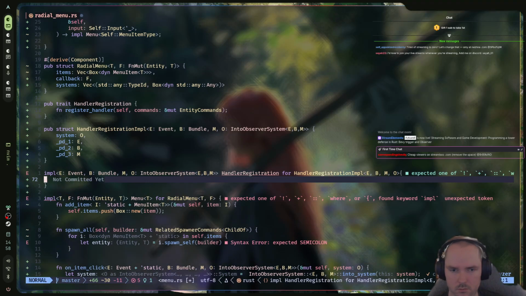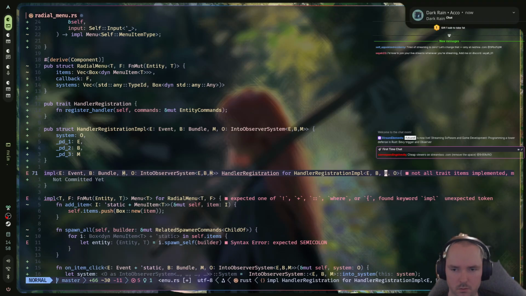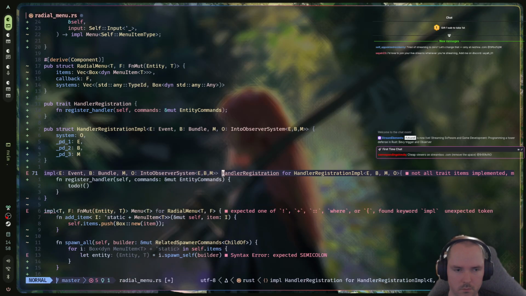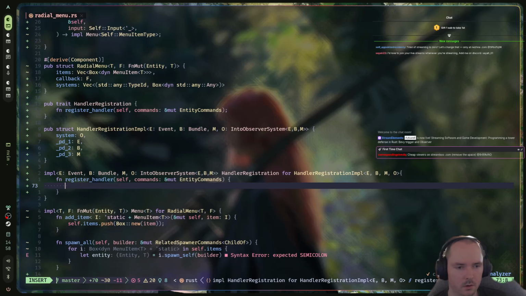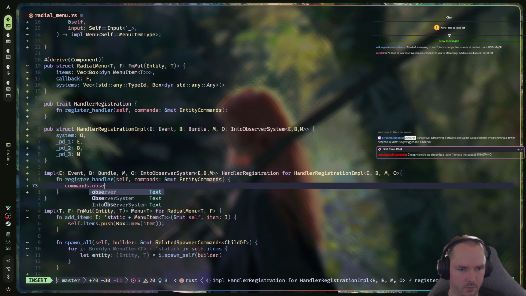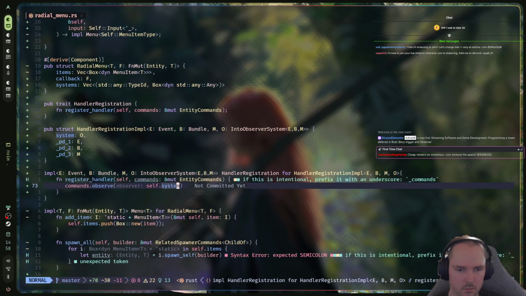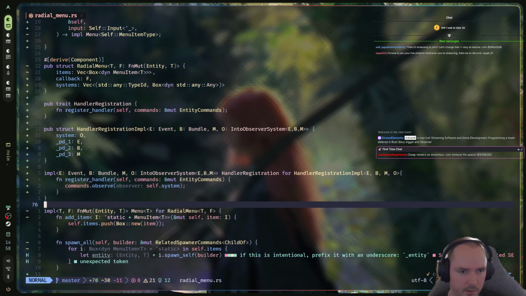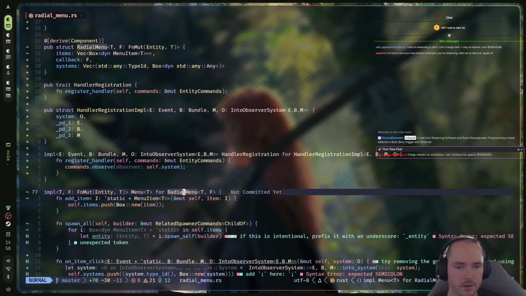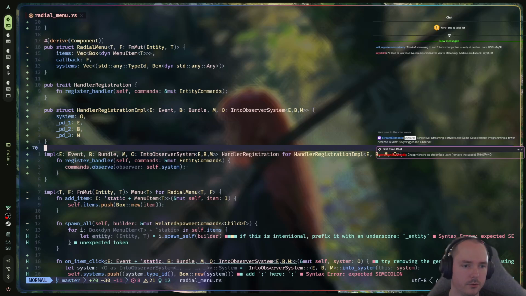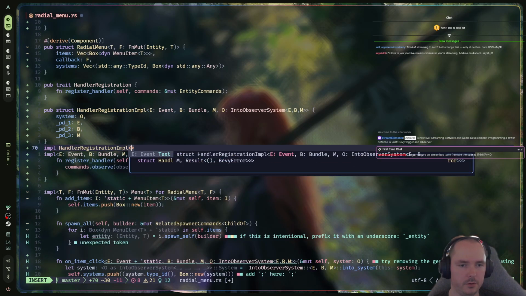And now we can implement here observe self system. Exactly. And now we can go into my, let's maybe just quickly give impl handler registration impl.